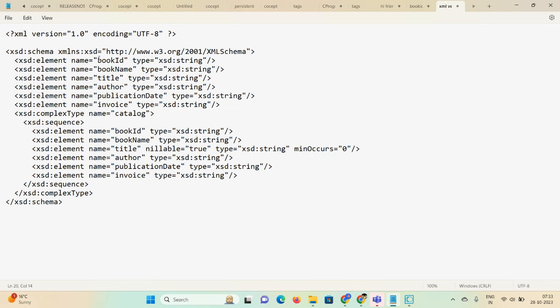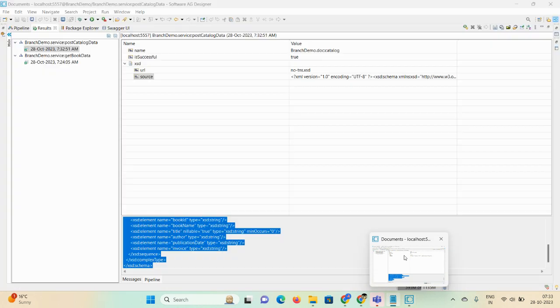Here you can see the bookId, bookName, title, author, publicationDate, and invoice, and this title is optional, so it's showing as a label. Second thing, one URL also got created, and the version also got created, with encoding UTF-8. So guys, that is the way you can convert your normal, manual document into your XSD.